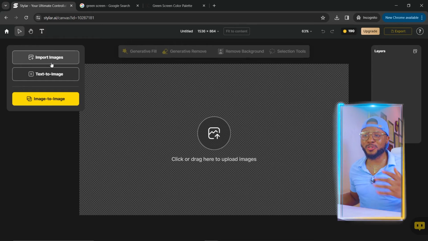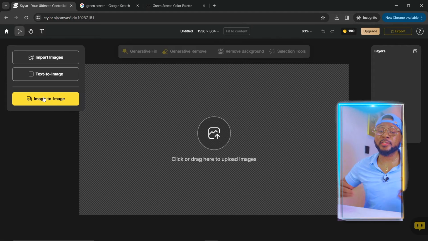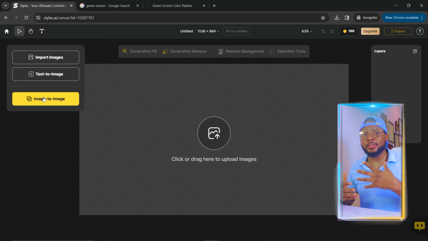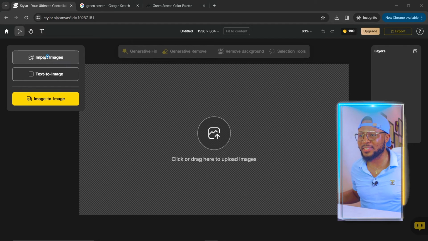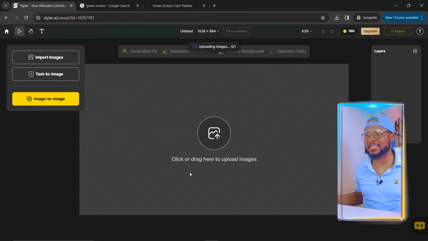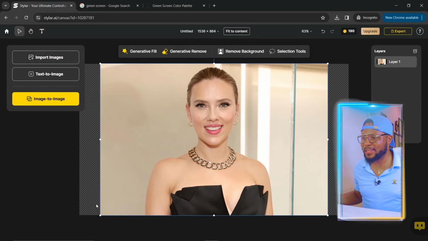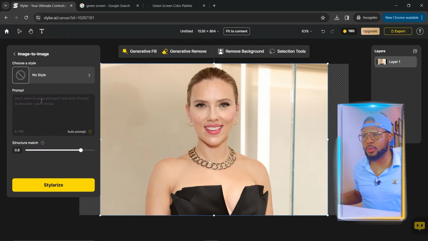So here I have to import my image because we are trying to do image to image. So I will first import the image that we want to use, and then I'm going to tell the AI to convert that image to a cartoon. To do that, all you have to do is click on import and select our picture, which is Scarlett Johansson. I believe we know her as well. And you can see the picture is amazing, but it doesn't fit into our canvas, but we can just decide to ignore it. And then the next thing we're going to do is click on image to image.